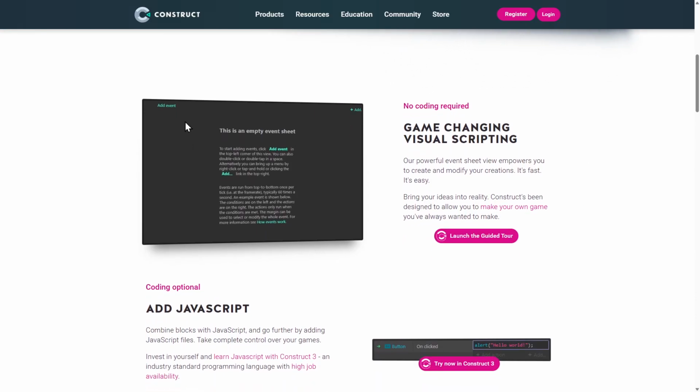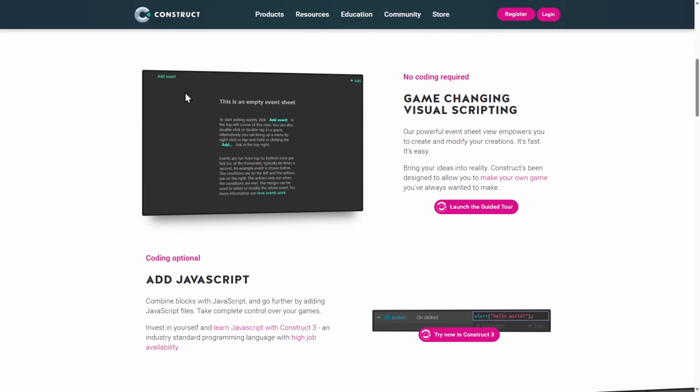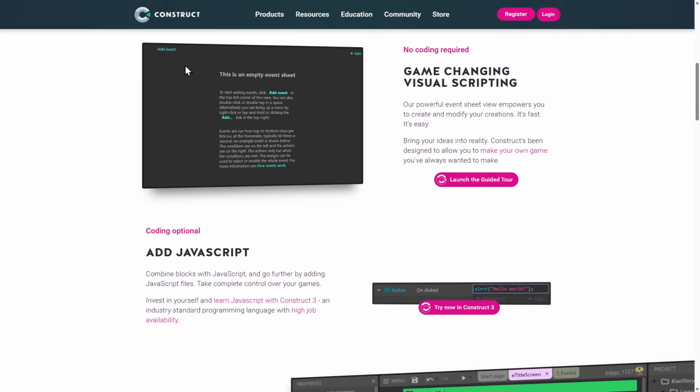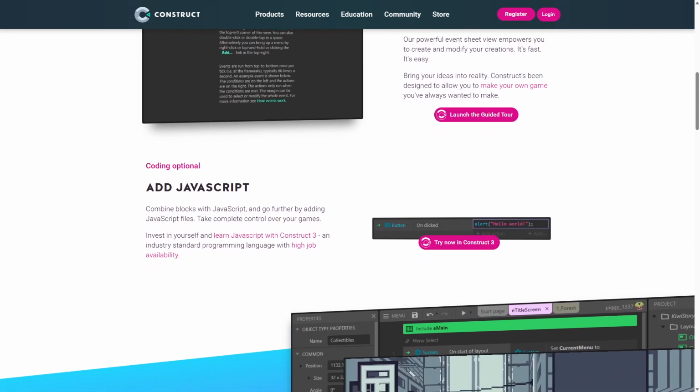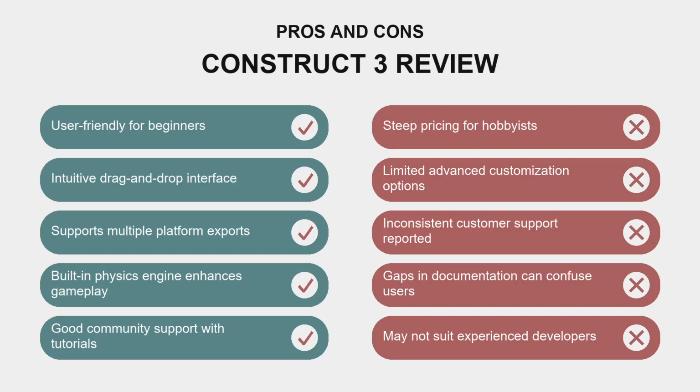Overall, Construct 3 is aimed at hobbyists and educators, making it a good choice for those just starting in game development, but seasoned developers might find it lacking in flexibility. Let's break down the pros and cons.